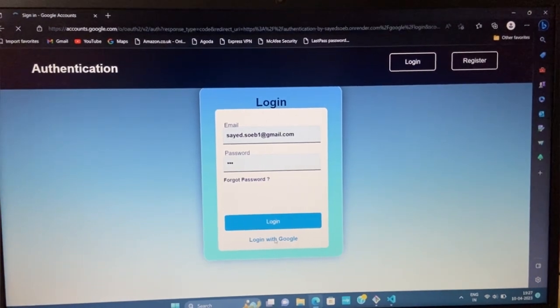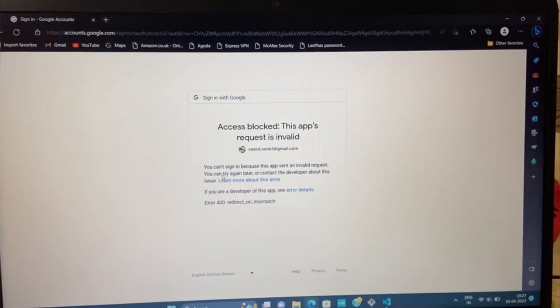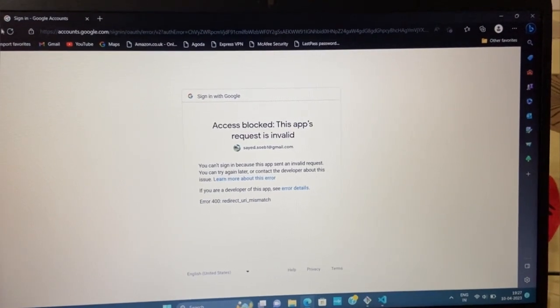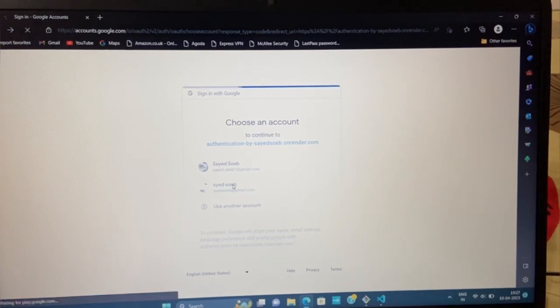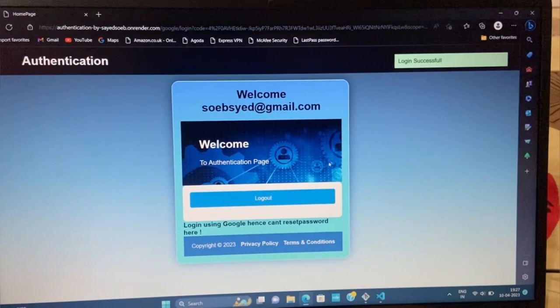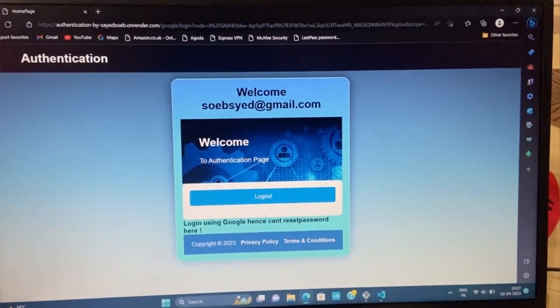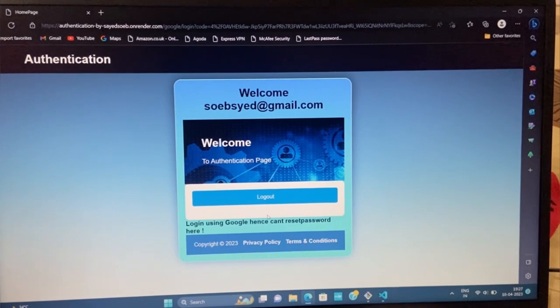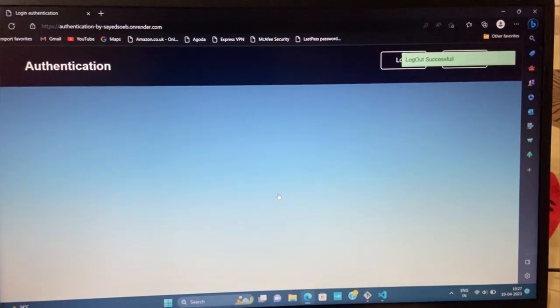So it will open. Now login. Sorry, it's saying invalid. Now login. So you cannot reset password because you are logging in through Google, so you can only log out. So I am logging out now.